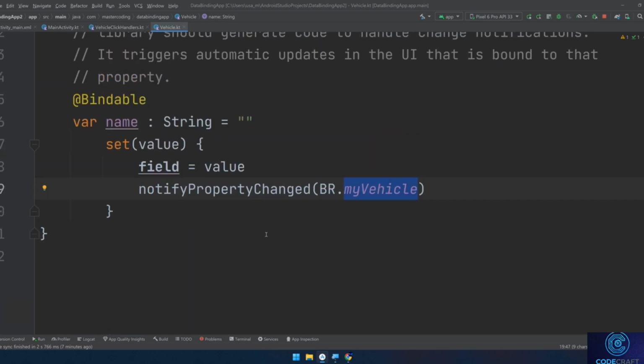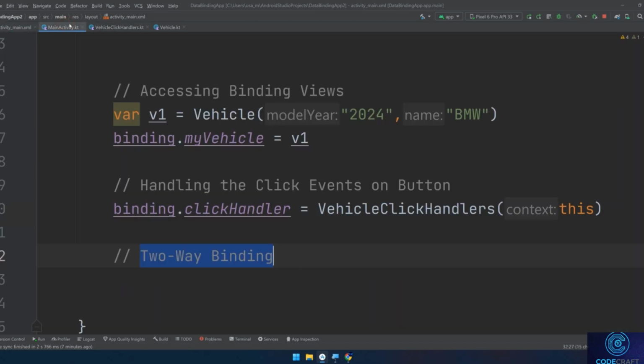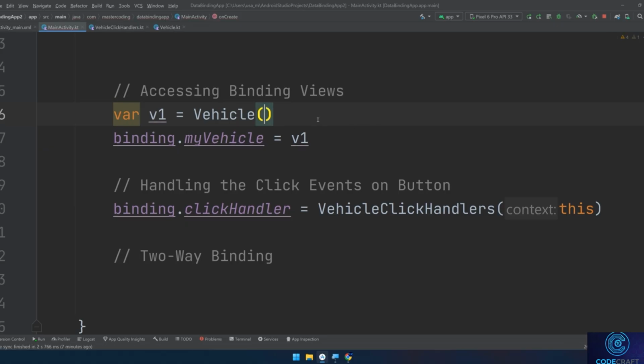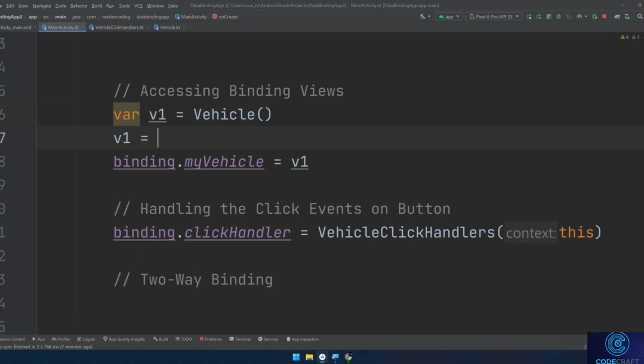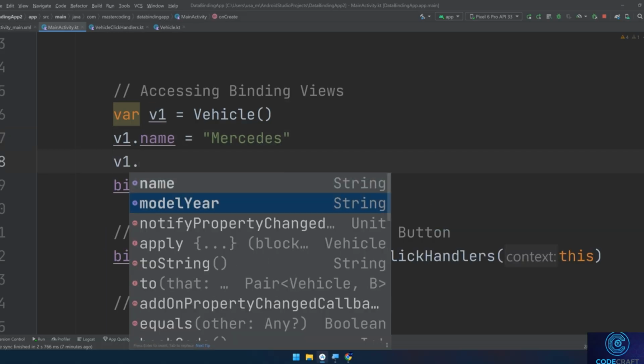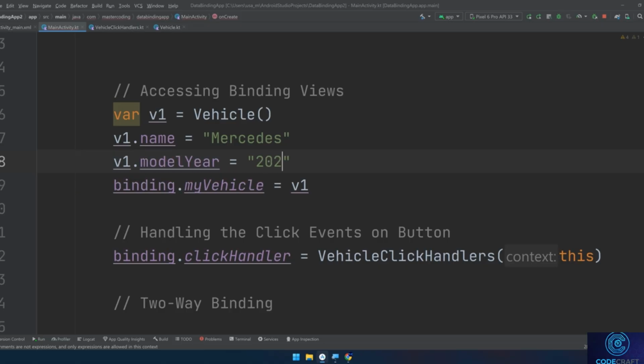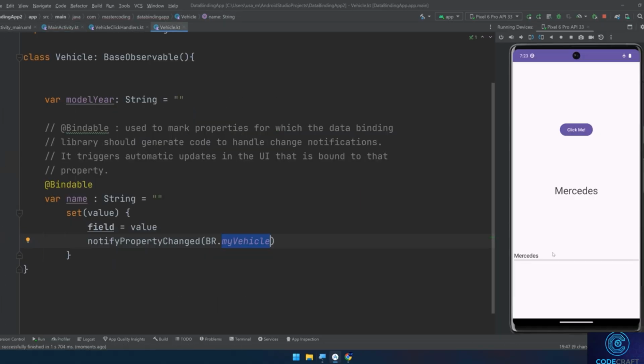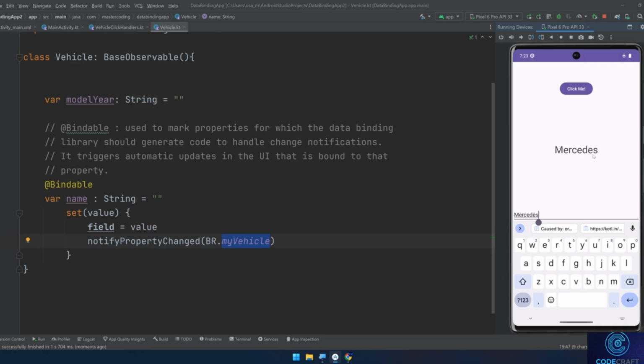So for example, let me run, and there's nothing to do in the main activity because we set everything correctly. And here I can remove v1 and I can set it like this .name because I changed the primary constructor, and here I name it Mercedes, and v1.modelYear equals 2024. Let me run, and you can see this is our application. If you run it, you can see that the edit text is set exactly as the text view, which is the property of the vehicle class.